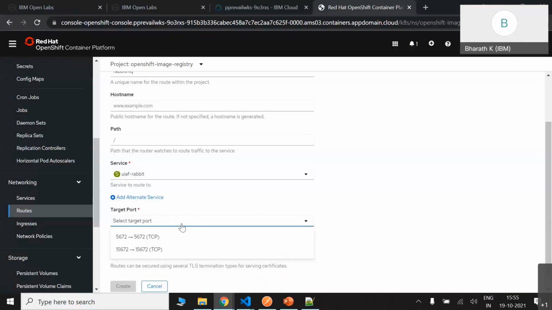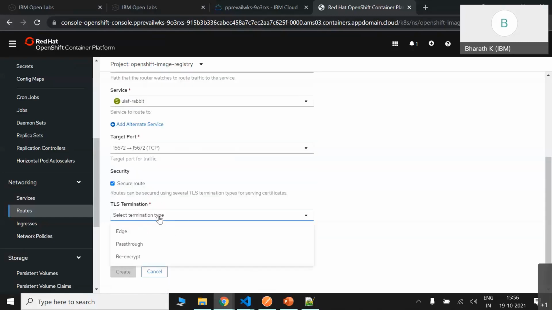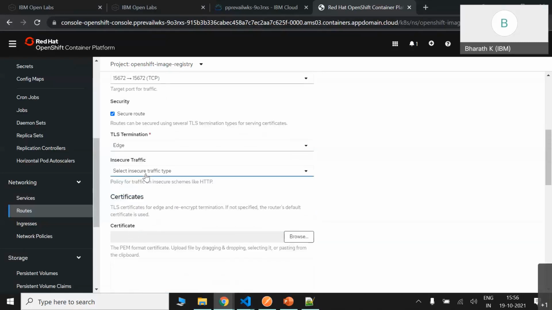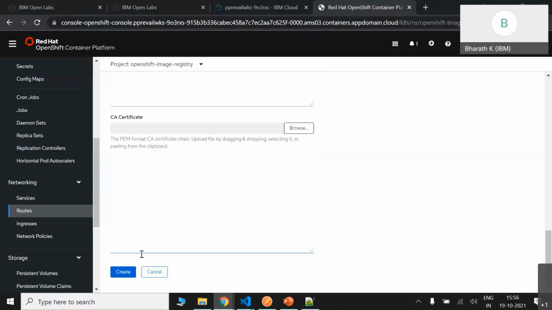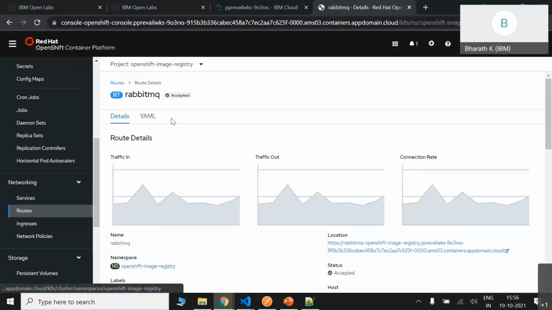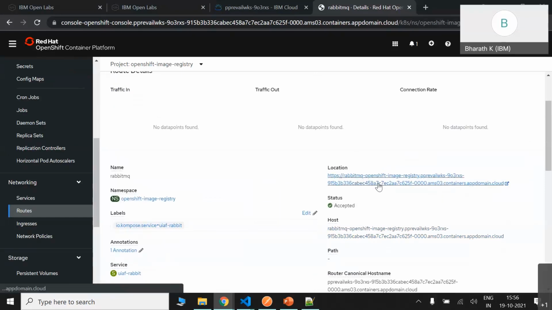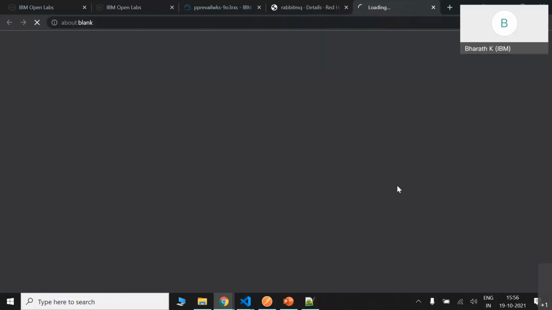You go to the select target port. You need not create a route for 5672. This is an internal connection and it will work. But for accessing outside of the container, you need to access it on your browser. So for that, you need to have this 15672 port. So you secure it, go to the TLS termination, select edge, and insecure traffic. Yeah, for the time being, we can allow all the insecure traffic, and you create. So this will create the route. So this is the location. You can see here, this one. This is the location. You launch it.